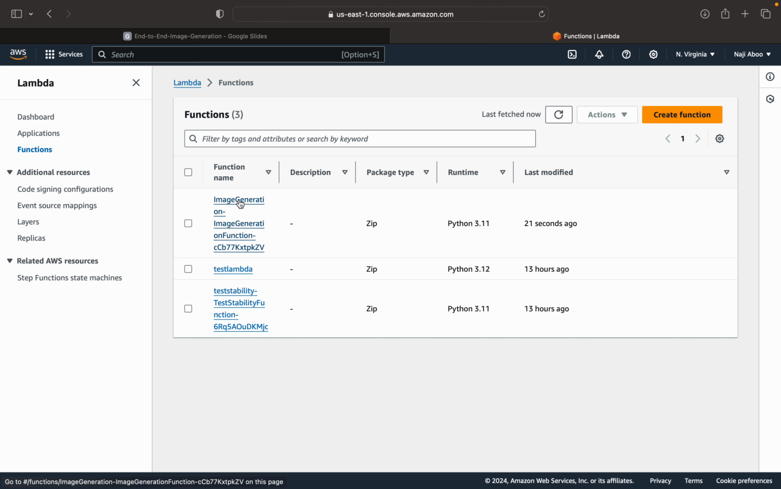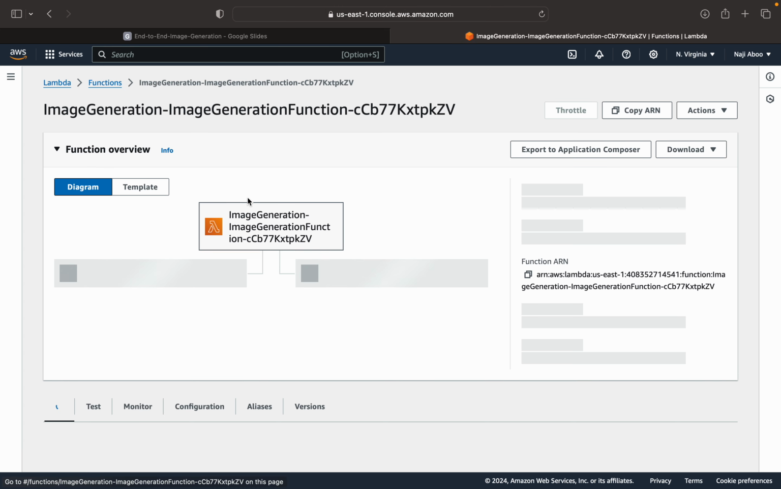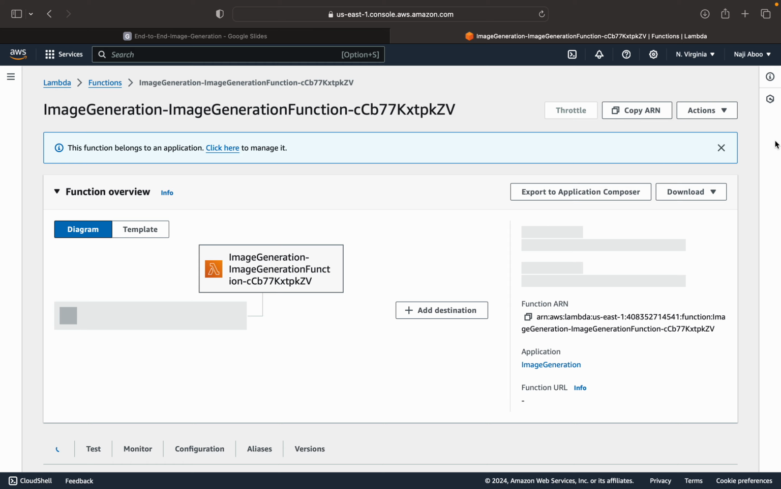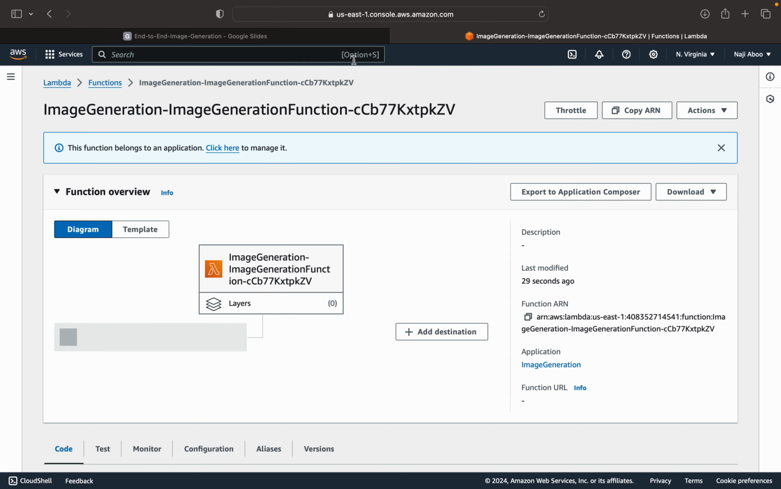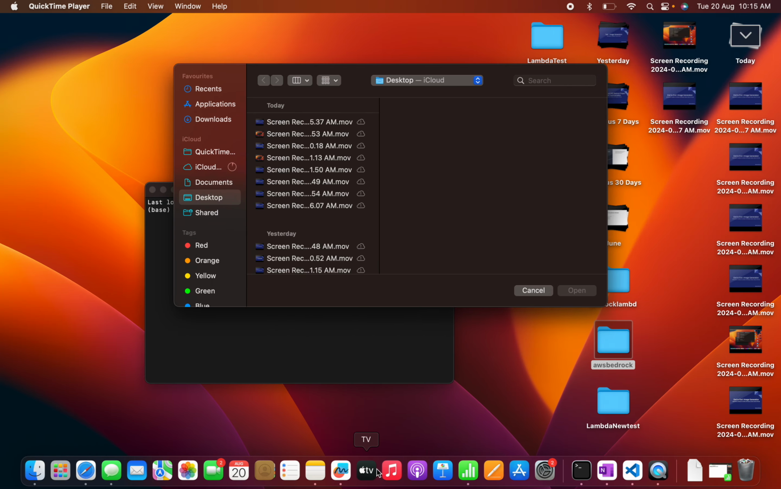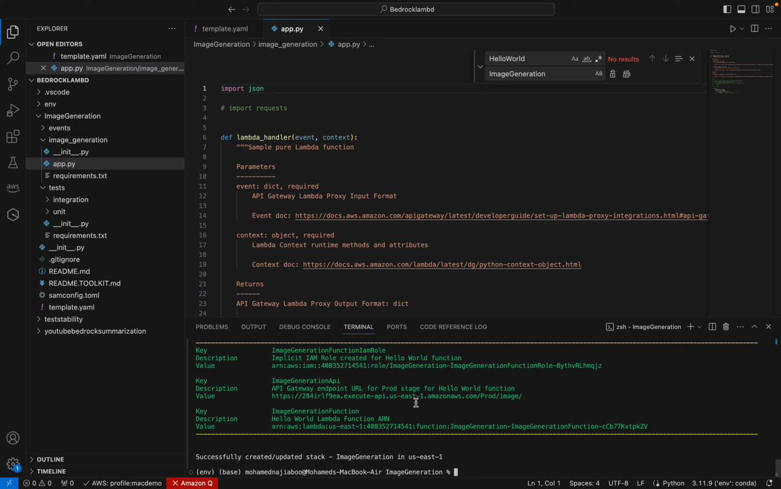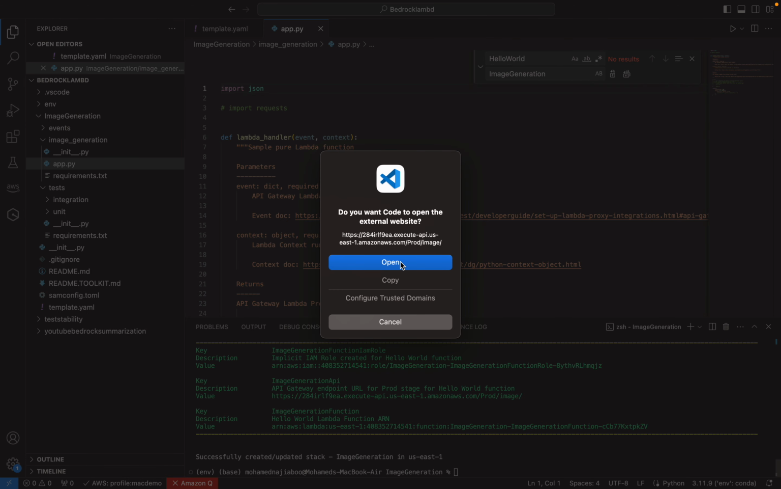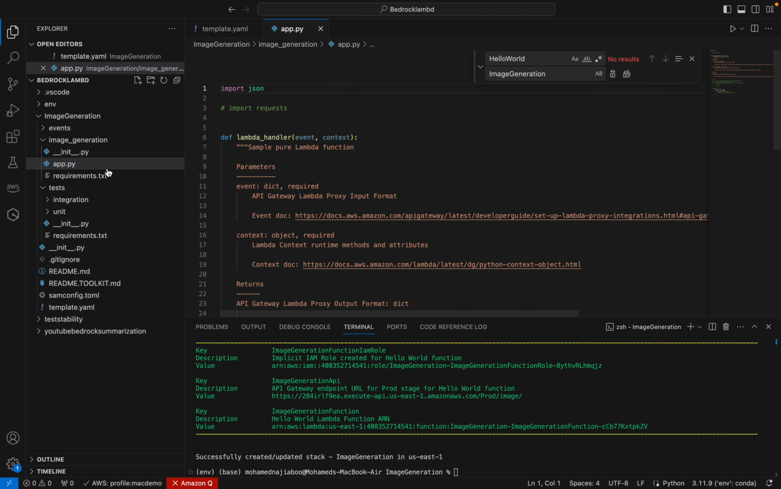So we can see that this is our image generation function. Okay, so everything is there. Now we can quickly go and test this. So here we can see the API gateway. So this is our API gateway. Let me copy this. We open this. So the message is hello world. So this seems to be working fine. Okay, so now we can start our real coding.